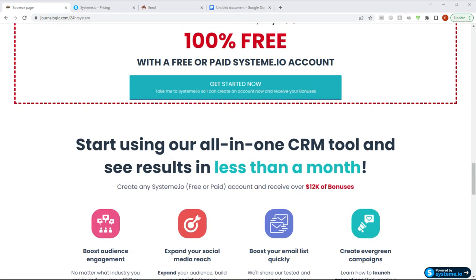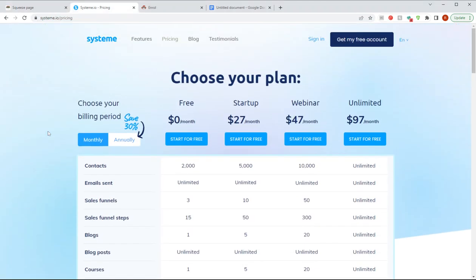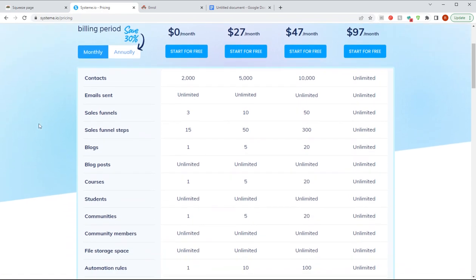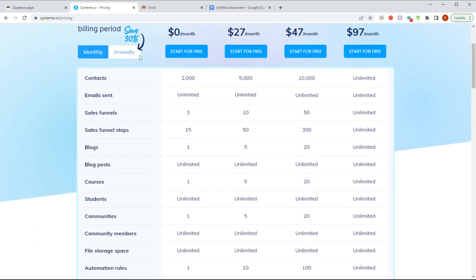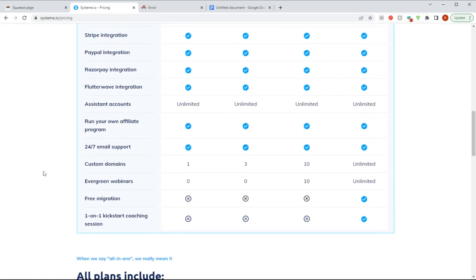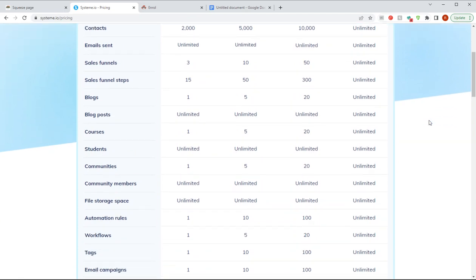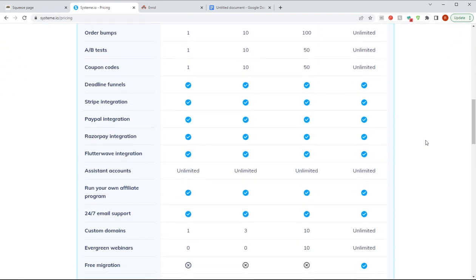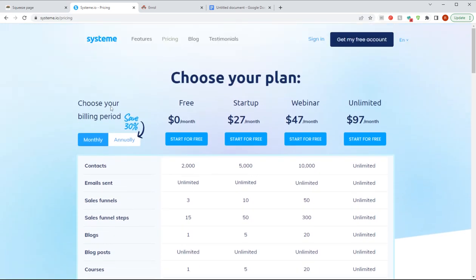Once you click one of these links on this funnel, you're going to be put to this page where you can sign up for System.io. Here's the plan for System.io. You can see that even on the free plan, down this column, you've got everything that you need, really, certainly as a starter. And you can upgrade as you need to upgrade. And if you go to the unlimited plan, you can see you've literally got everything unlimited. So there's nothing limited there at all on the unlimited plan.